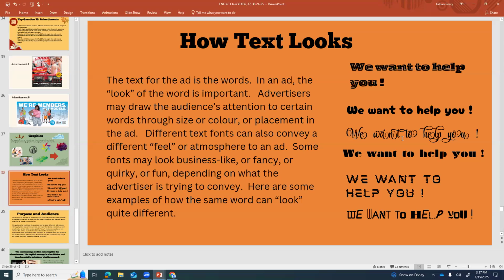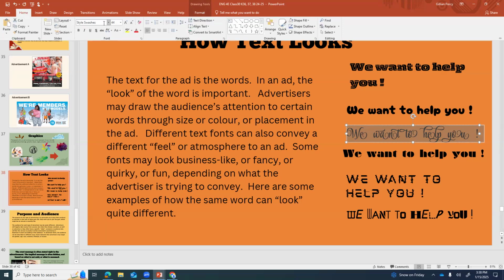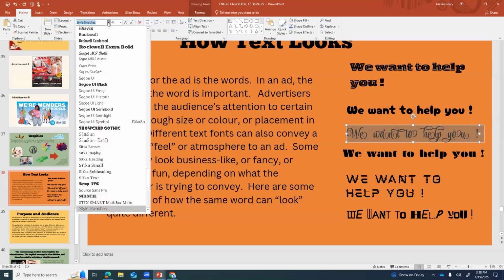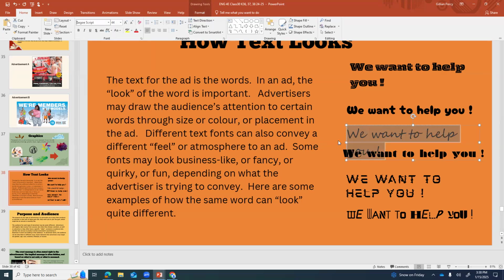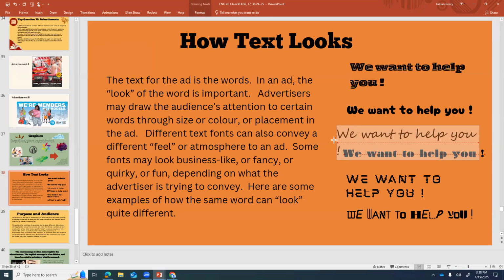Here, this is a very fancy font, but it is so fancy that it's a little bit hard to read. If I just change that a little bit, hang on, I could probably make it a little easier to read. Let's see, how about this? Okay, not as pretty, but it is easier to read. Something to think about when you're doing ads. Obviously, you don't want the words to be unable to read.